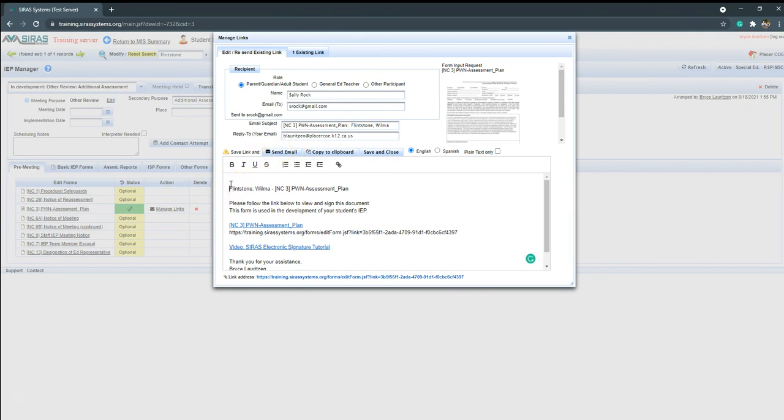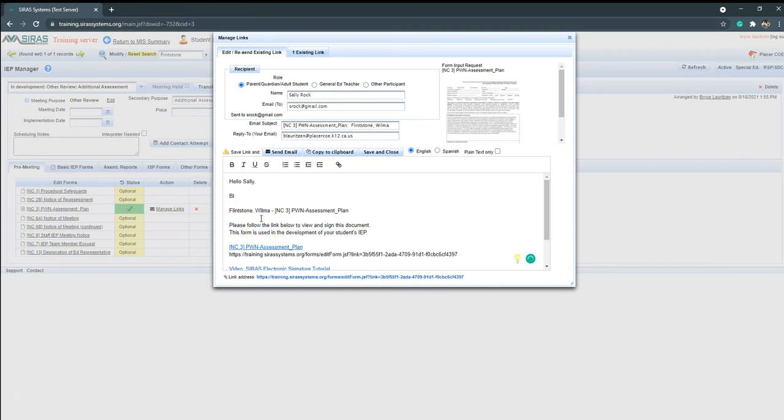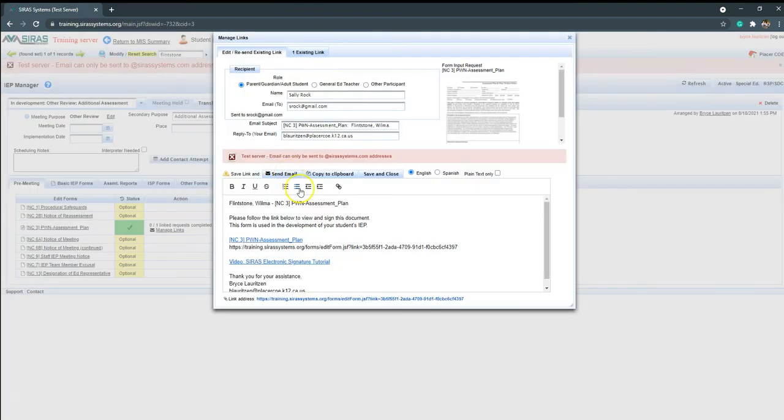So you could put in the email right here, hello, Sally, below is the assessment plan for Wilma's AAC assessment. Please sign this electronically as soon as possible. And then right here, all the parent's going to have to do is they're just going to click on that, and you can click send email. You'll notice in the training server that it won't actually send in real life, but it would send inside of the normal server. And so that would send to the parent.